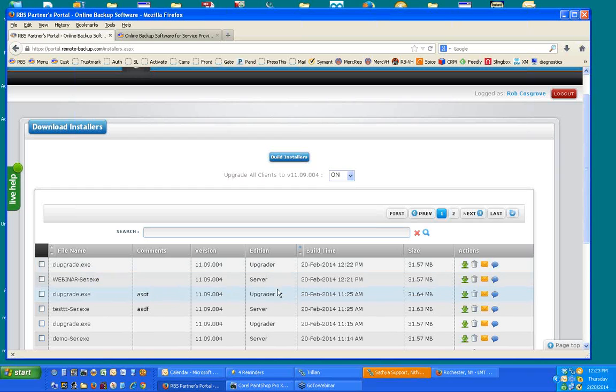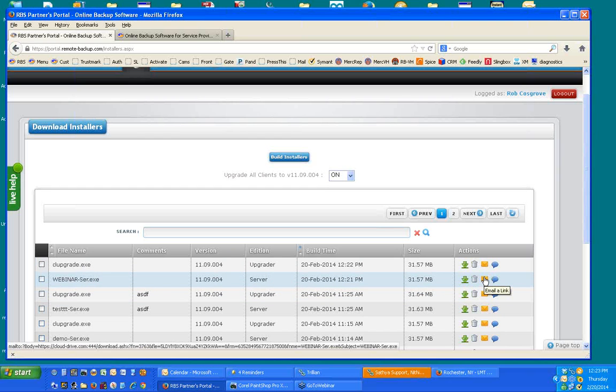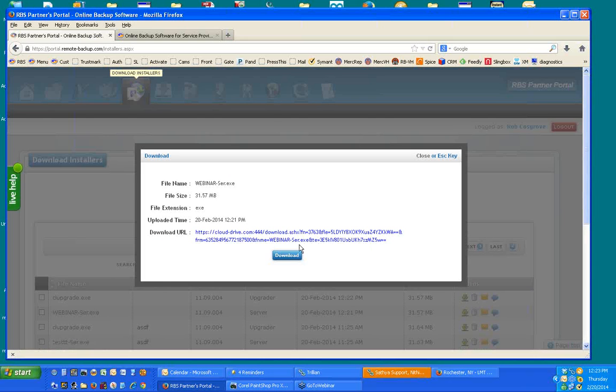From this screen, I have the option to download it. I can trash it. I can email a link to it to somebody else. One of my customers wants to install this. I can email him a link right from here, and he'll be able to click it, and it'll download this installer and install it for him. All right, let's download it so I can show you what happens.